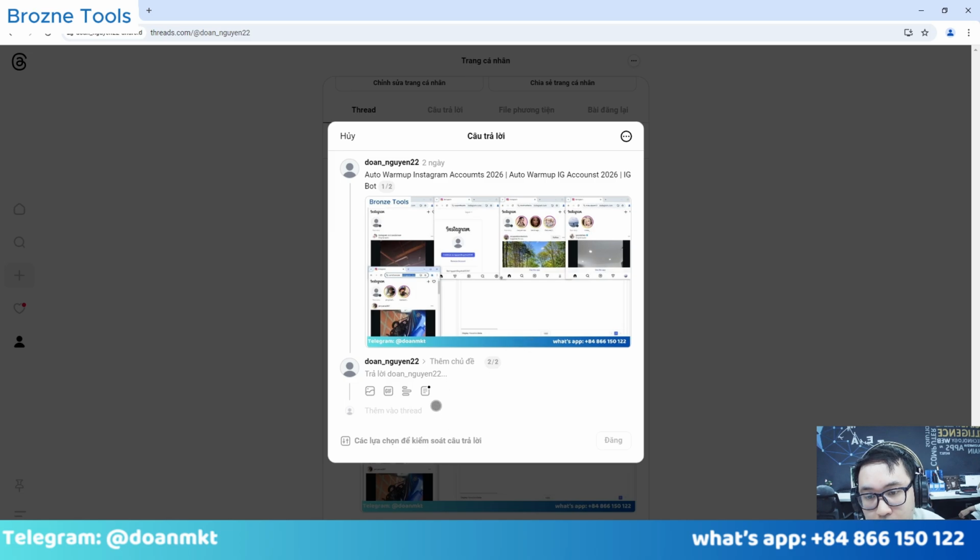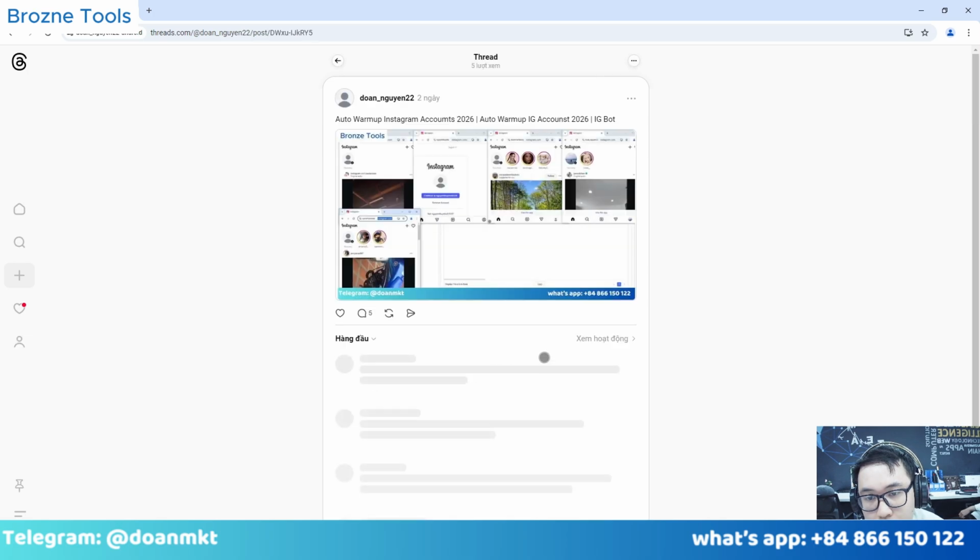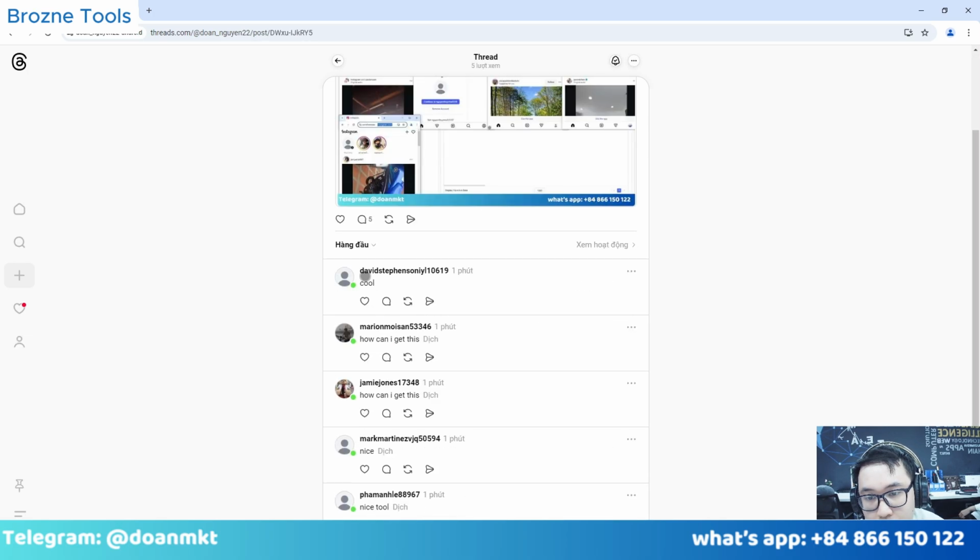And here you can see that my post has many comments. Okay, so basically I just showed you the software available for you to auto comment on any post that you want on Threads.